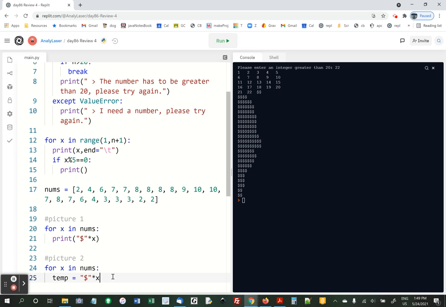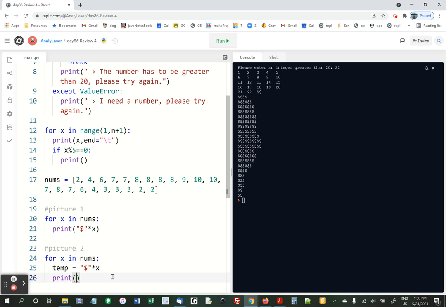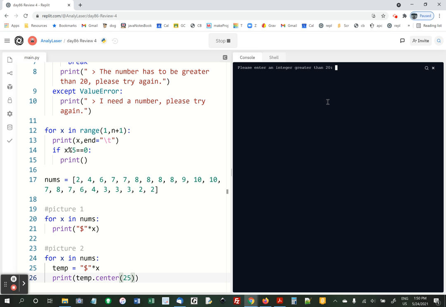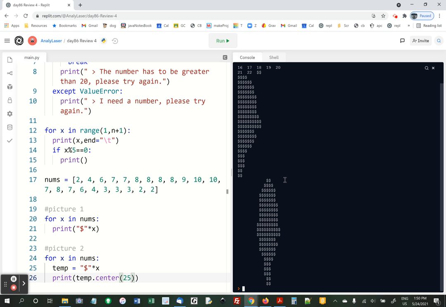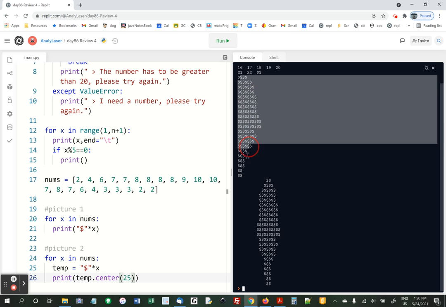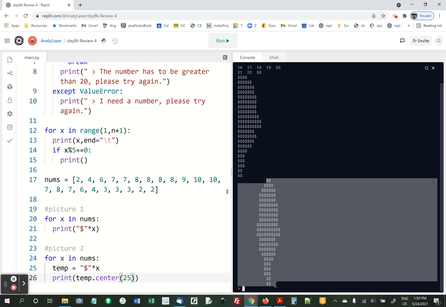It didn't crash. So I think what I can do now is print. I'm going to print temp. I'm going to center it in 25 spaces. We'll see if that works out. So I've got 22. Yeah, so here's the things printed out once. Here's the things printed out centered in 25 spaces. If I wanted to center it in 25 periods, I believe I would do 25 comma periods. So let's make sure.